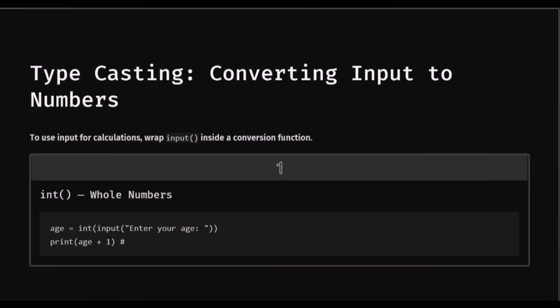Converting input to numbers. Since we now know that Python takes everything as text, how do we actually use input for math? The answer is typecasting. To perform calculations, we simply wrap our input function inside a conversion function. As you can see in the example, we are using int. This tells Python, take whatever the user types and convert it into a whole number. By placing the entire input statement inside the int parentheses, the value stored in the variable age is now an actual integer.